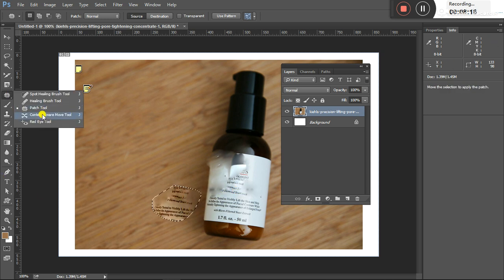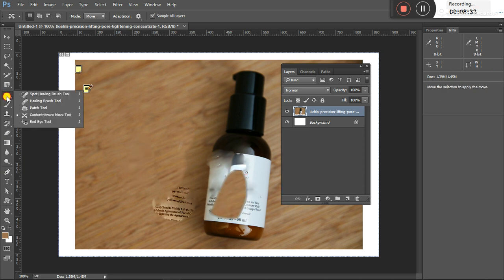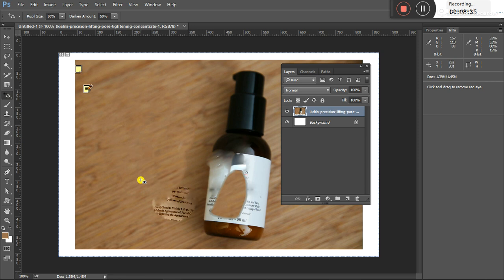This is the patch tool. The content aware move tool is also the same, it takes things from here. I will select this here, and then I can just put it here, so it will take the area from there. The red eye tool will do the same things like other tools, making the area a little bit grayer. So this is the red eye tool.